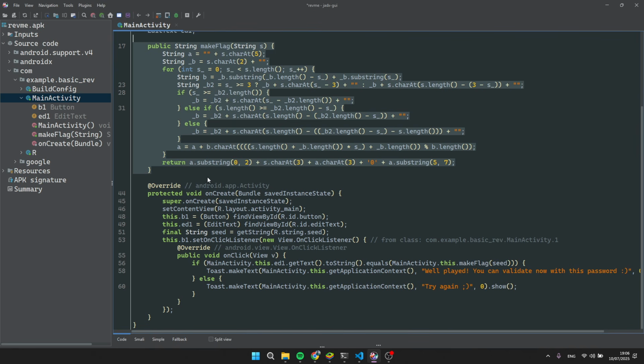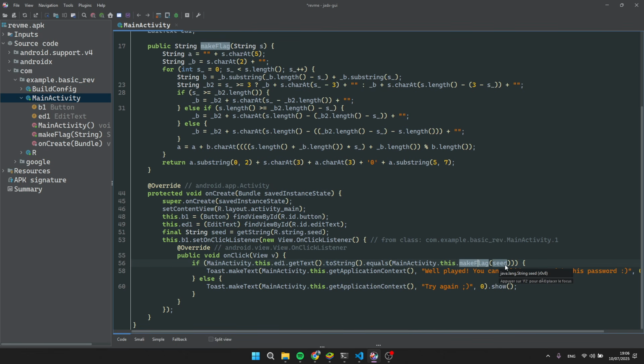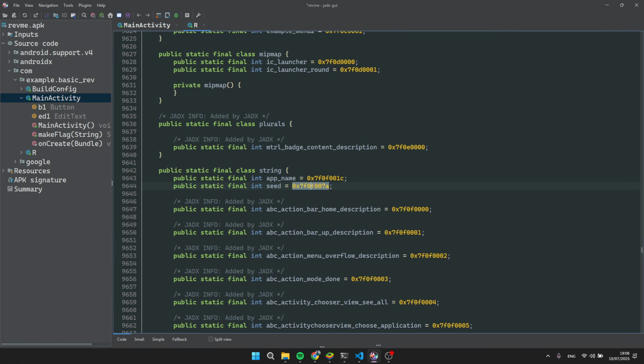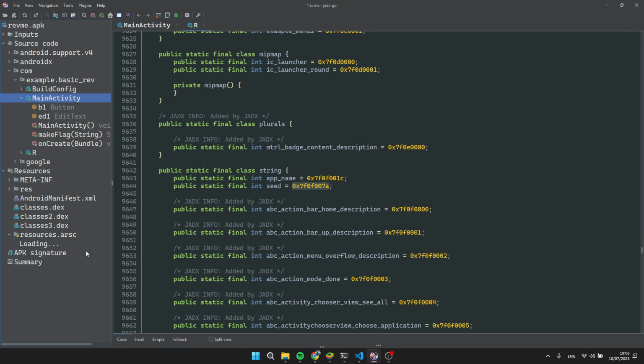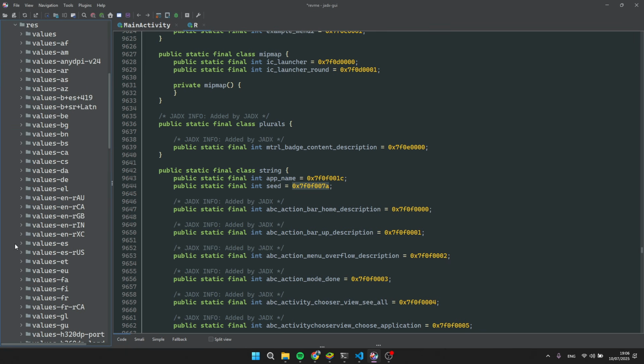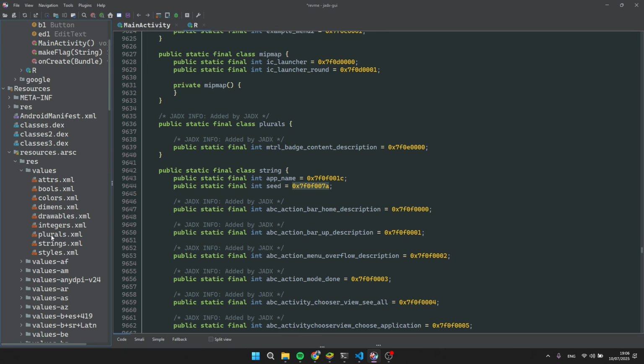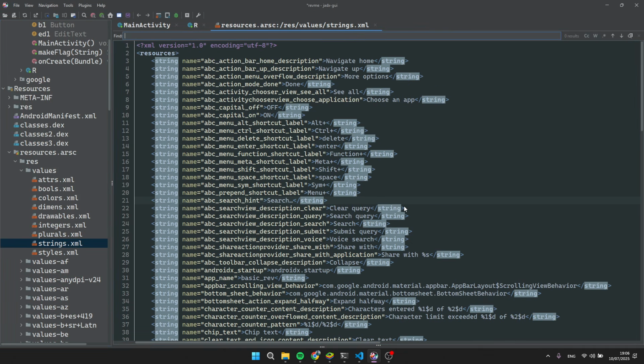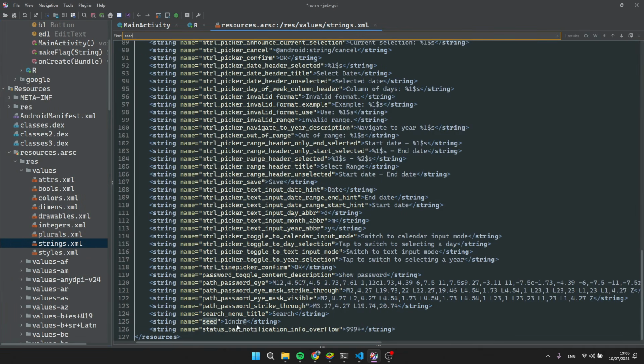So the first thing to do, since we have make flag in front of us, is we should try to figure out what the seed is. If we go into resources, seed, we see that there is a little address right here. So I'm gonna be going into resources.arsc. It's loading. We go into values and then strings, and then I'm gonna be searching for seed. So this is the seed that we should be passing down to the make flag.